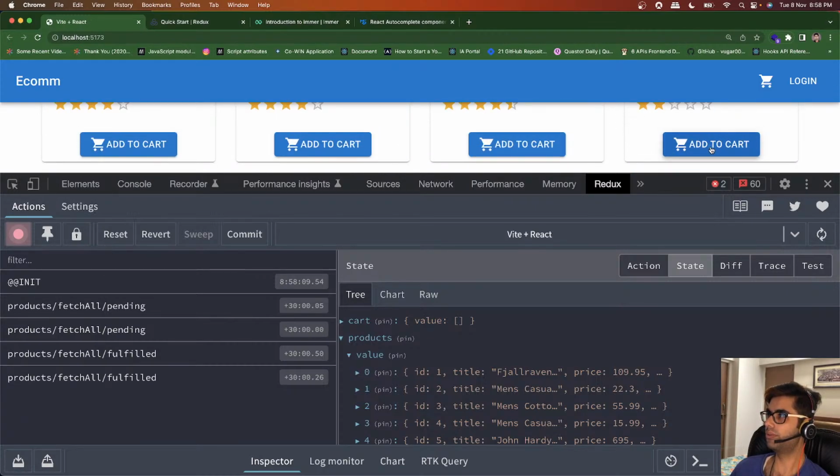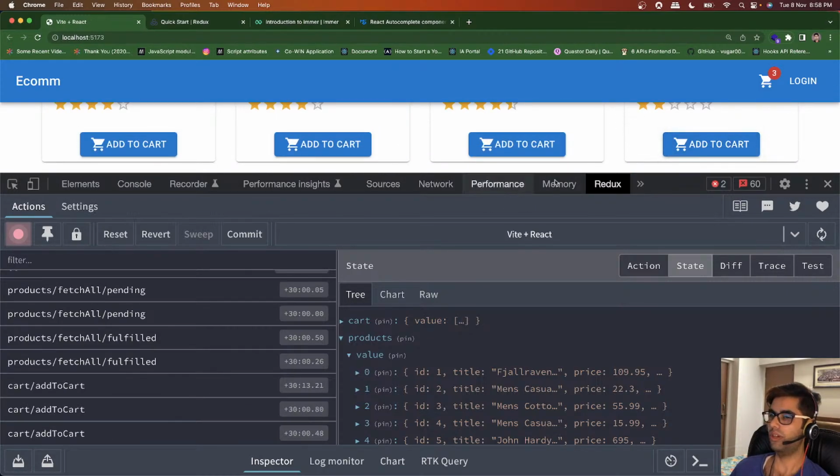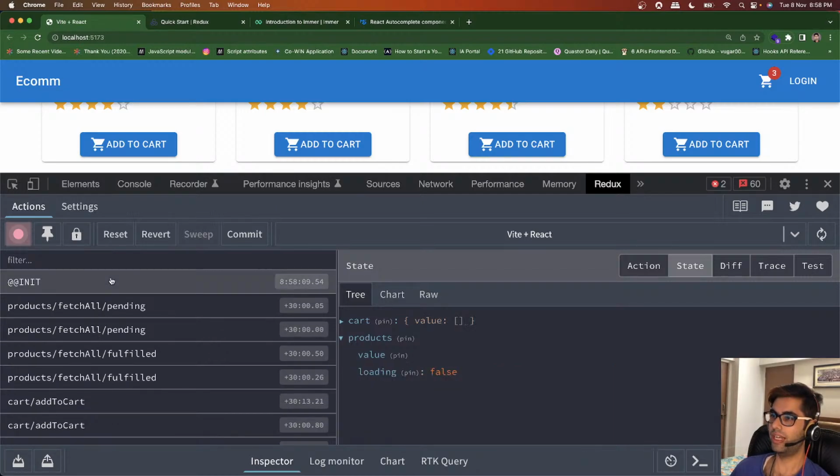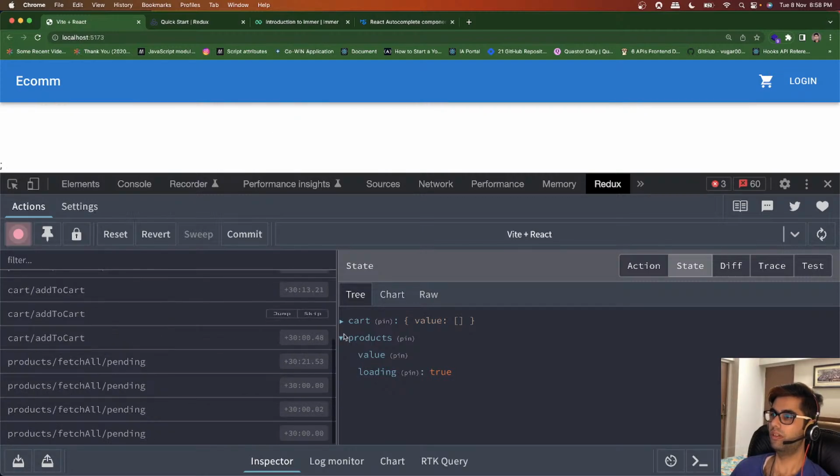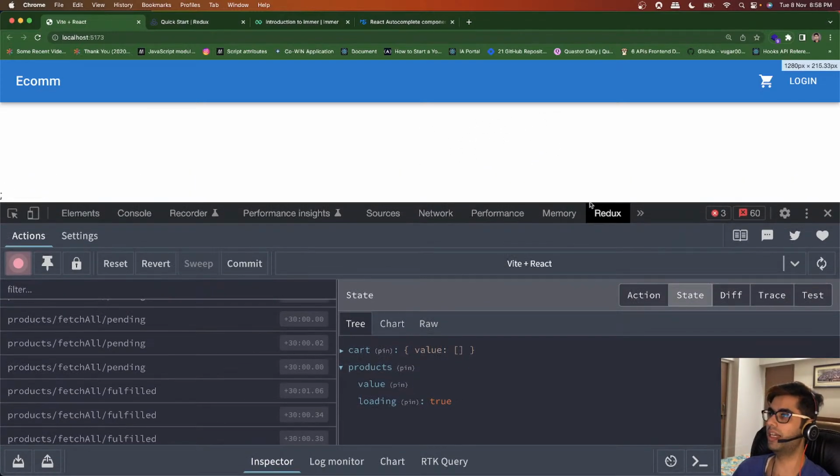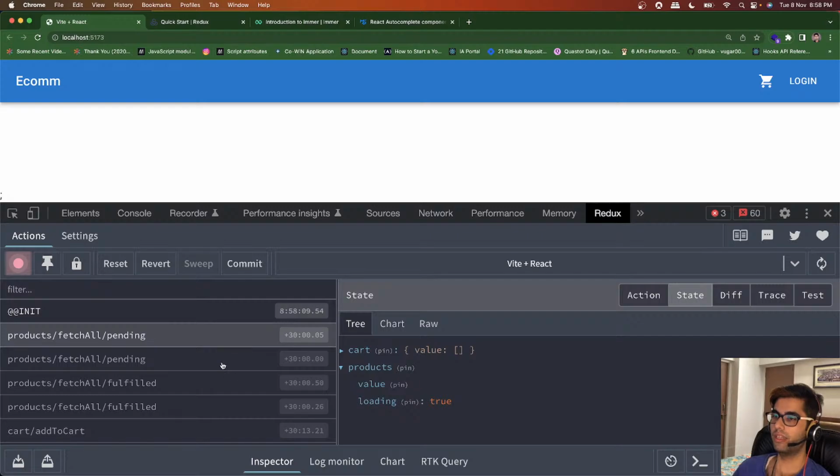Okay, and let's do an add to cart. So I was talking to you guys about the timeline functionality. Initially it is like this, you can see everything is empty. Then let's jump to this state. You can see that the value for the products is empty right now, and the state has been updated accordingly.